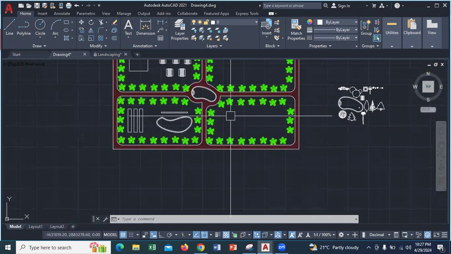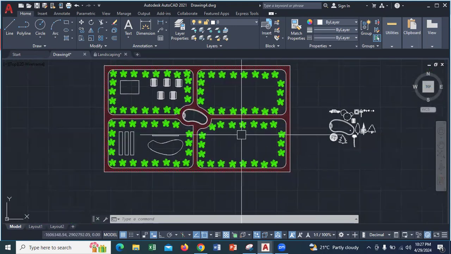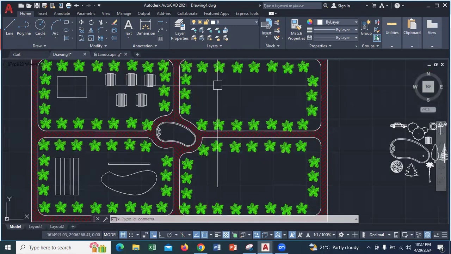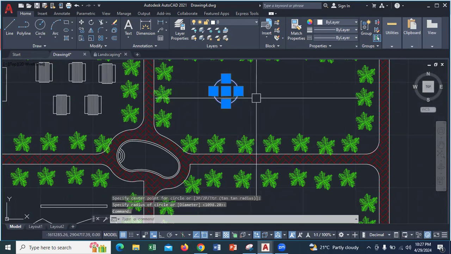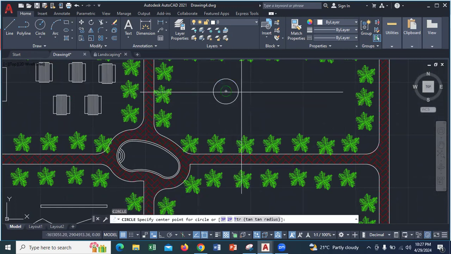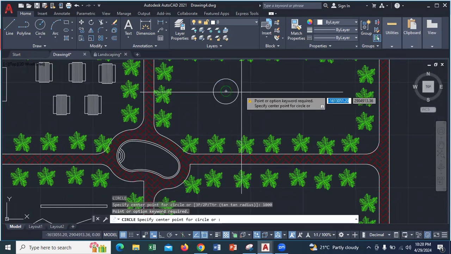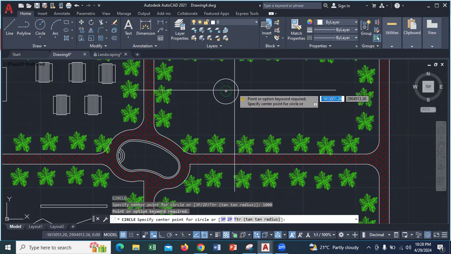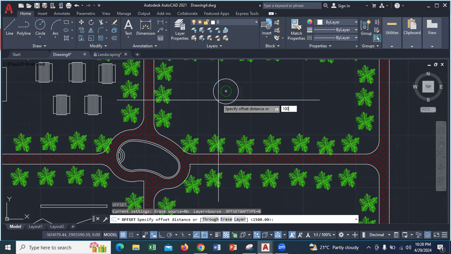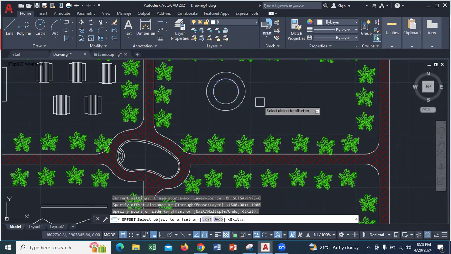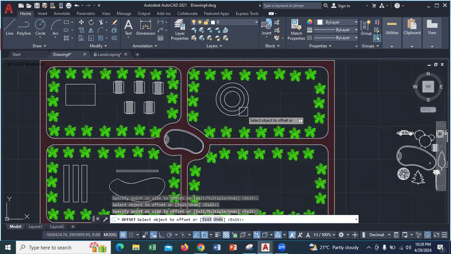sand area. So here I want to make a basketball court, maybe a fountain in this area. So I'll make a circle like this, and I'll just offset it like 1000. Enter 1000 like this. So this is my fountain.